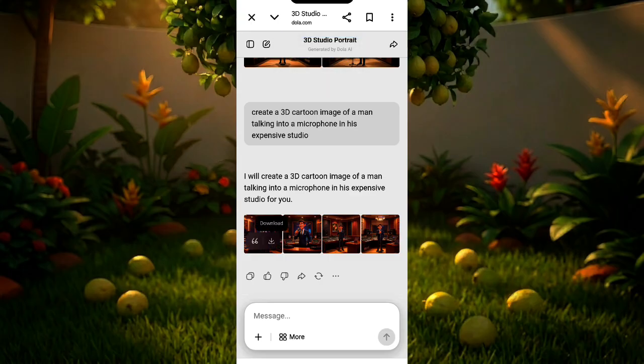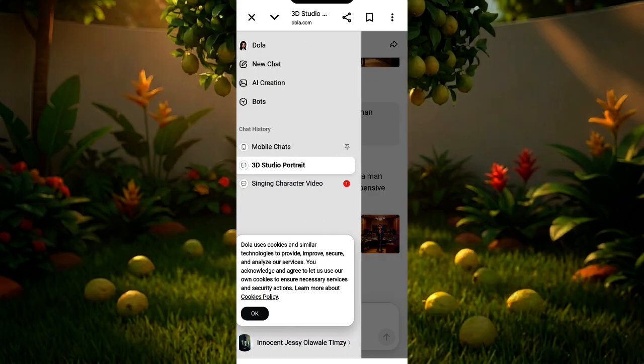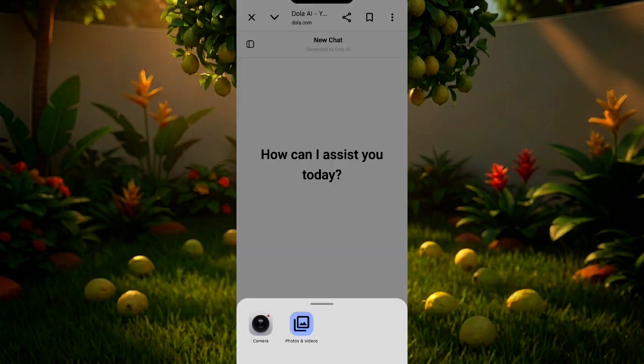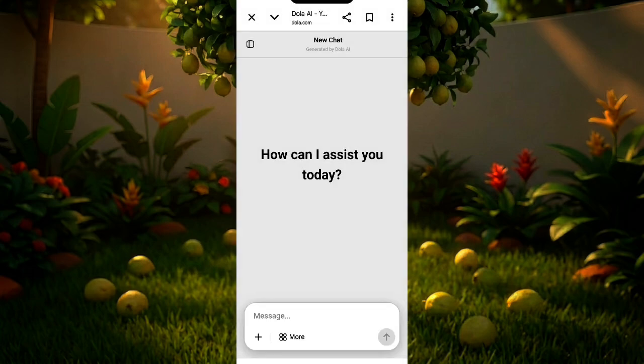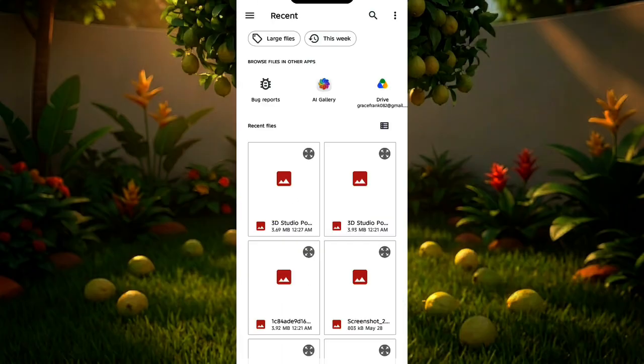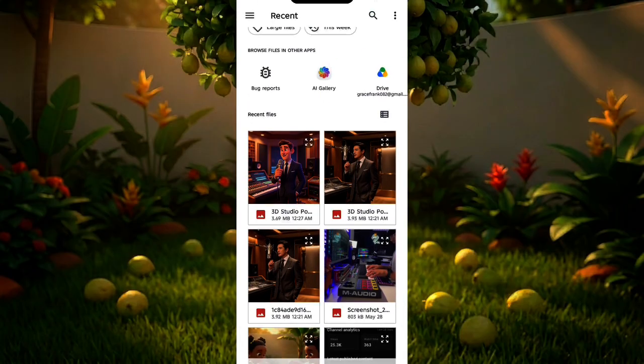So I've downloaded it. You just click on the image and you see the download button appear and you download it. Do you understand? So we want to animate this now. You can just go to new chat. Click on this plus button by your left, click on it, and select it.